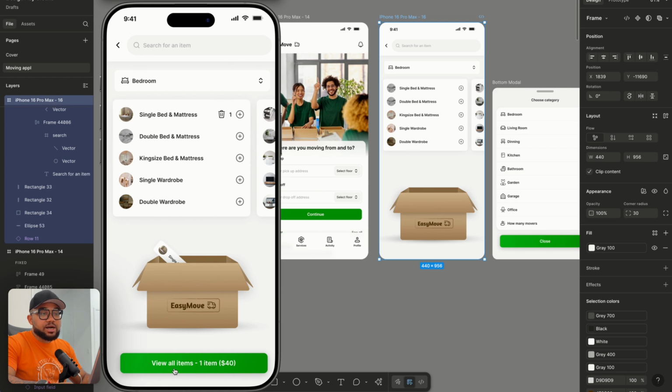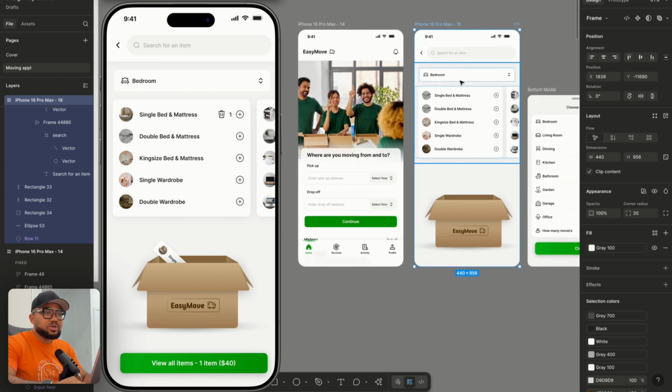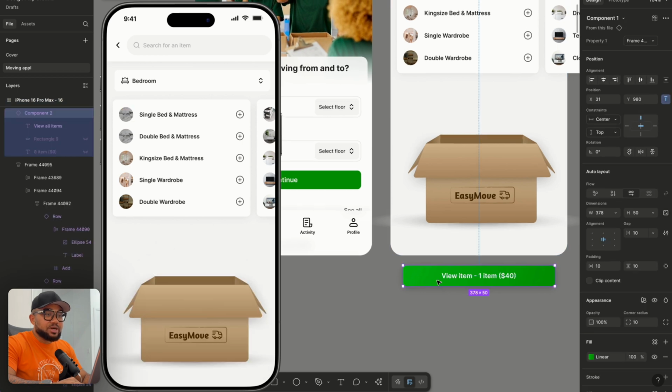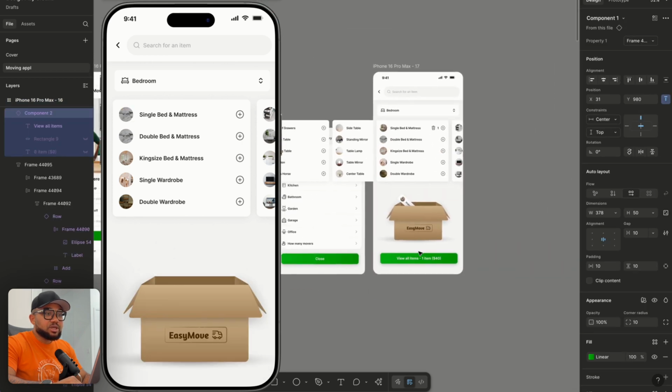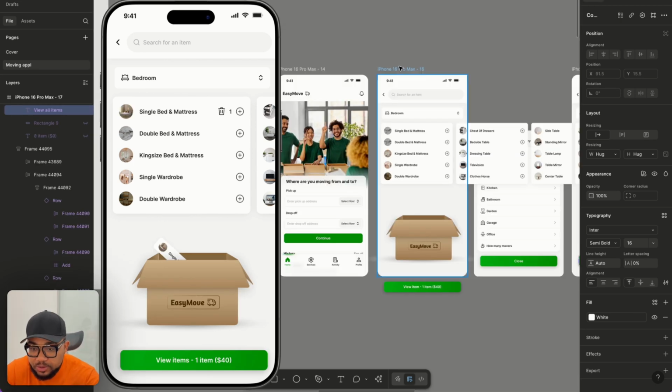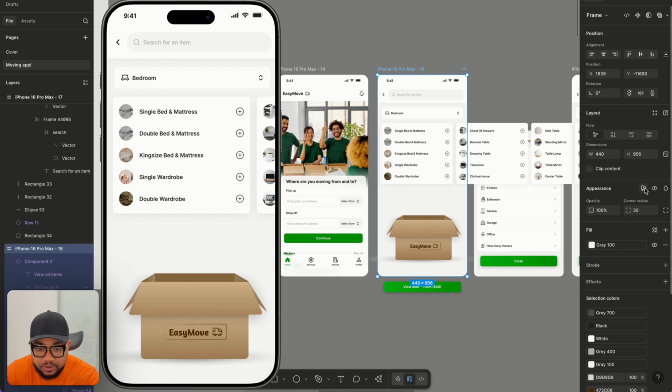View all items is still coming up. What kind of bug is this? I changed this to view items, not view all items. Okay, sorry, we didn't change this. View items. So now we've already fixed the issue here.